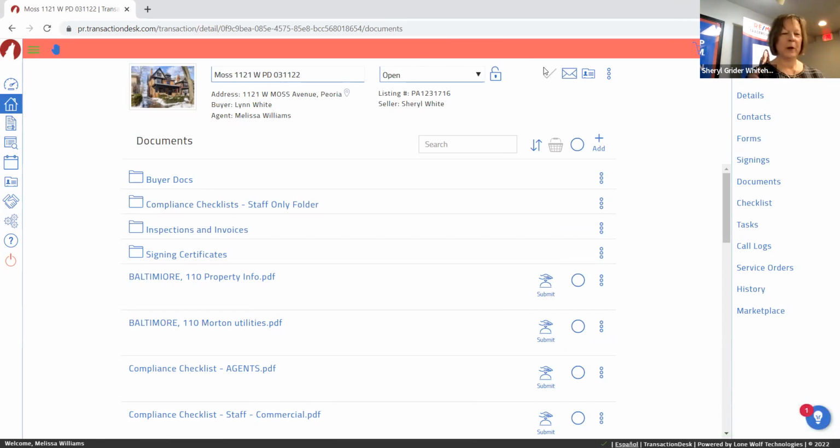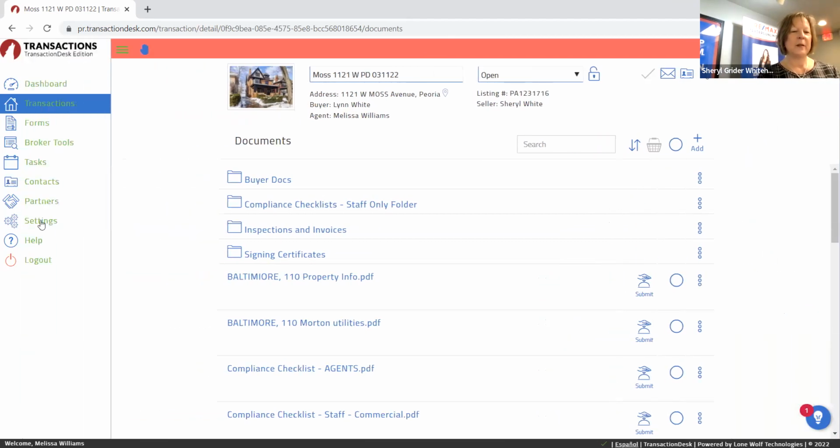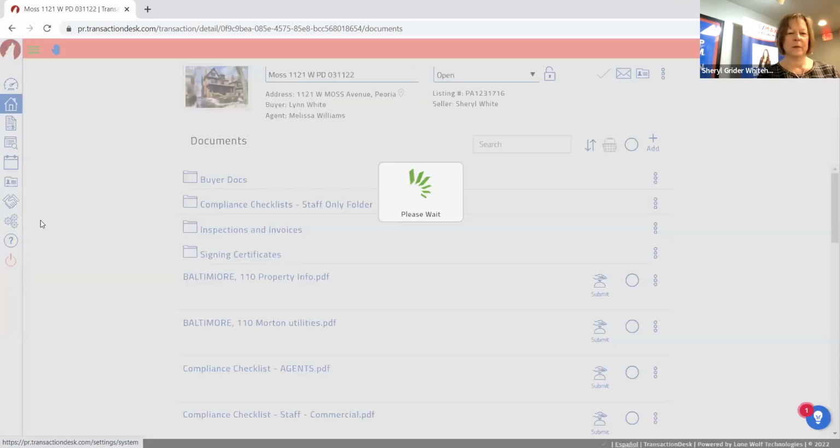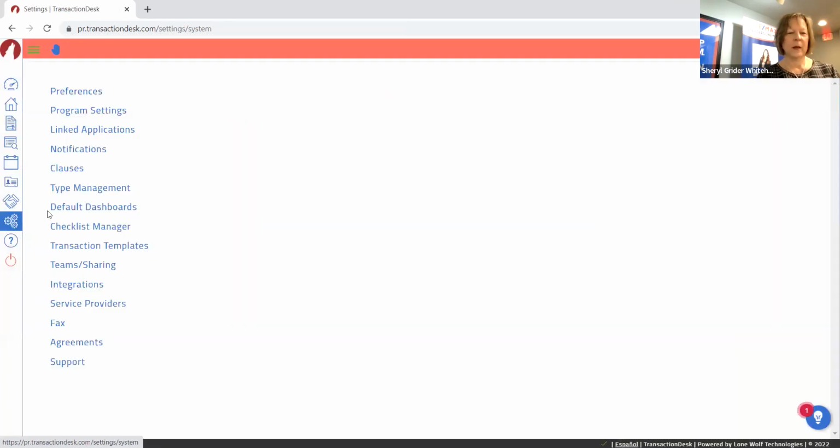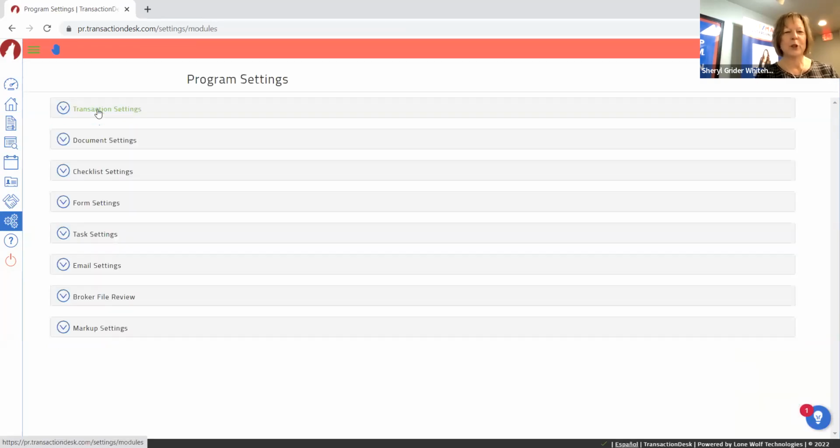Before I forget, with the new Authenticign, since it's going to be mandatory for everybody soon, make sure you go to settings over here on the left. Go to program settings. Shoot, hold on. I've got to get in here a different way. I'm sorry.